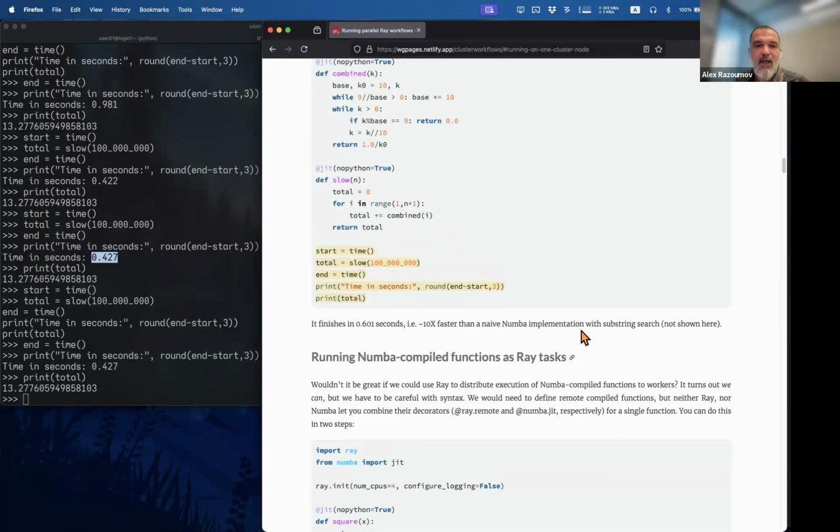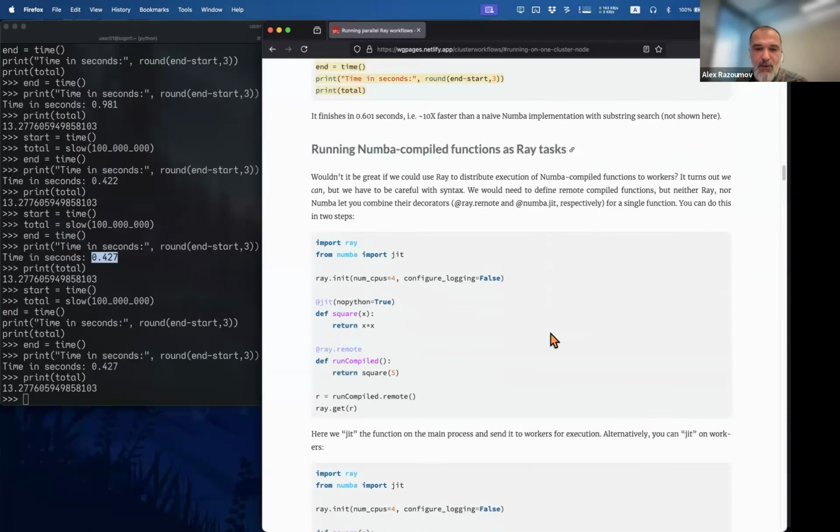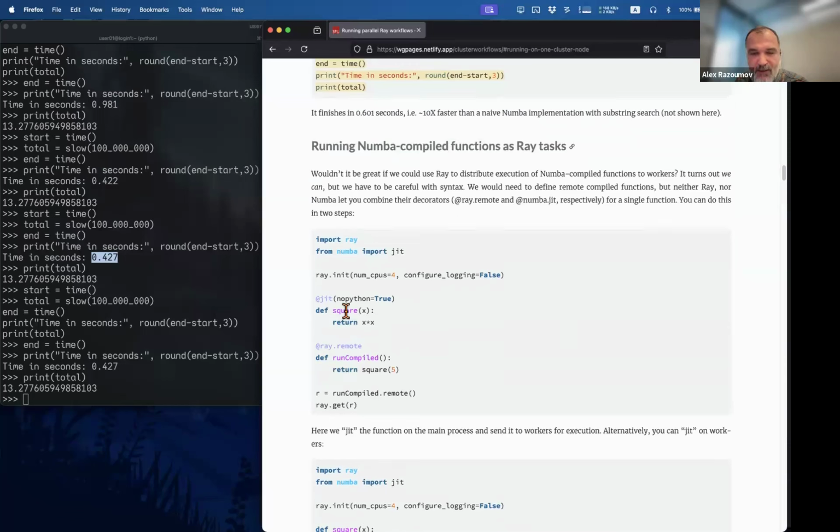Notice that both Ray functions and Numba compilation involve a decorator before the function. But it turns out that in these two libraries, you cannot use two decorators in front of the same function. So you have to do it in 2 steps. Here's an example. Let's say I want to run my square function as a remote function, but I want to compile it with Numba as well. So first of all, you define a run compile function.